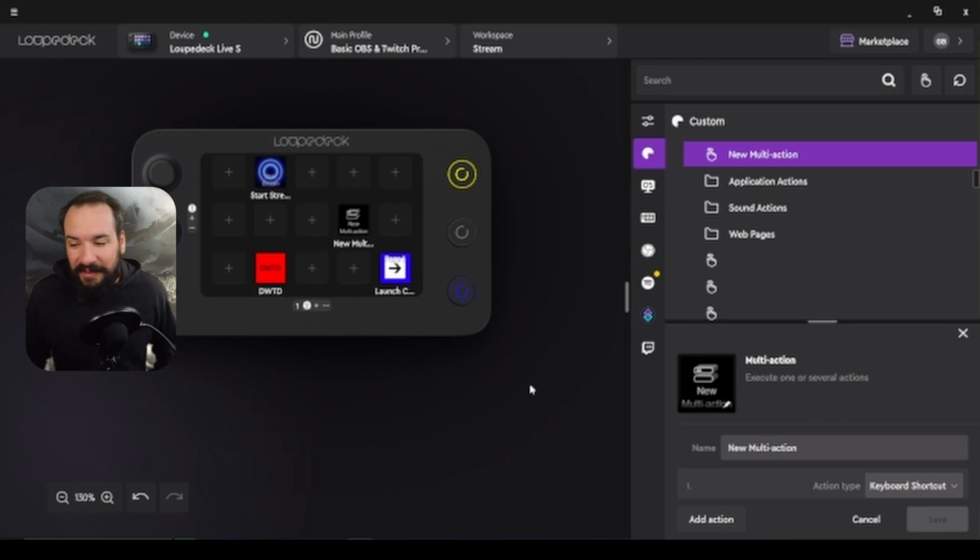So there we have it. That's it. I mean, let me know what you think. I really enjoy using this Loupedeck Live S. It's built solidly. It's got good usability, great software. Really easy to use. I'm trying to work out what I'm going to do a video on next.